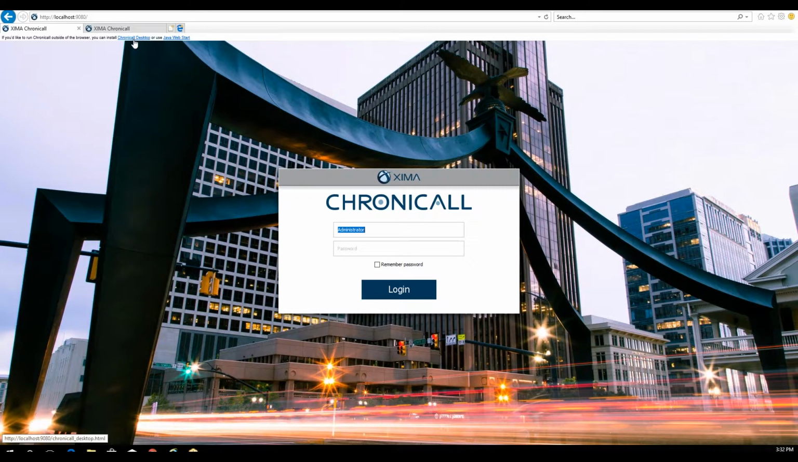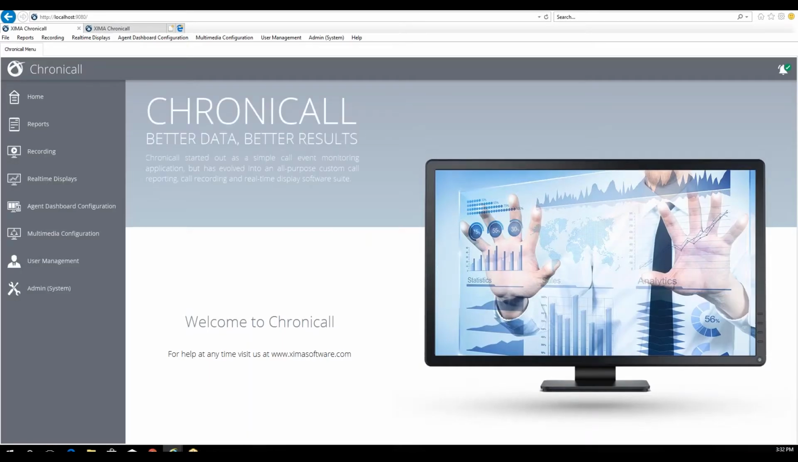The software itself has to be installed on a Windows or Linux server. The server requirements are on our website. They're very minimal, but you can find those in it. And of course, it depends on how many people we're logging data for, if you're doing call recording and our other different modules. So let's go ahead and log into the software here.